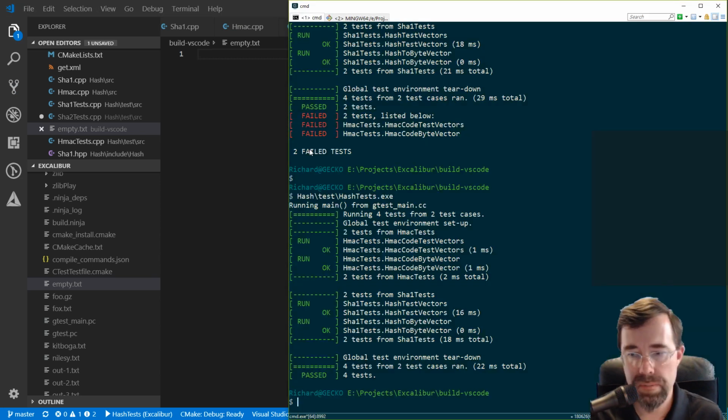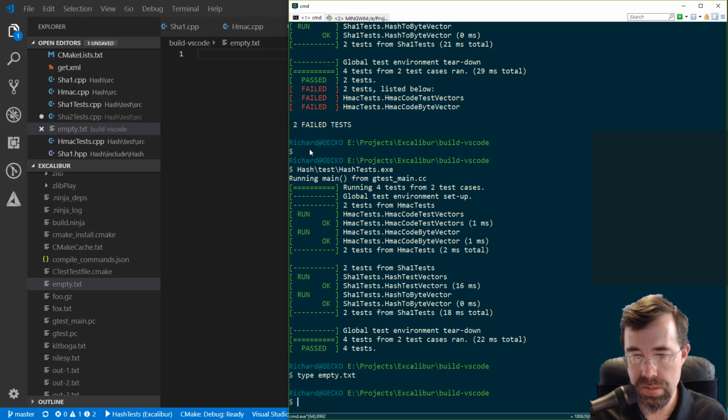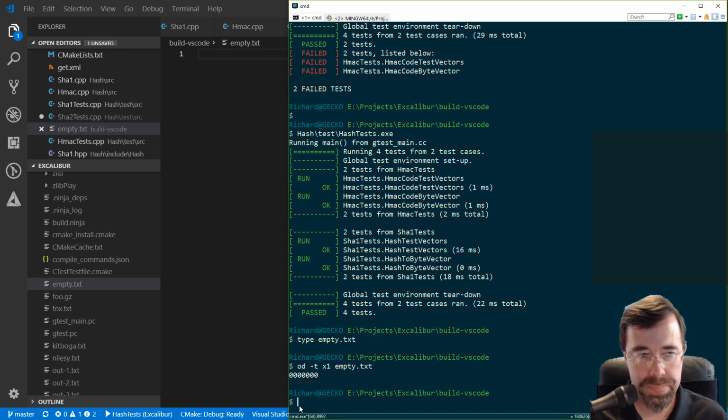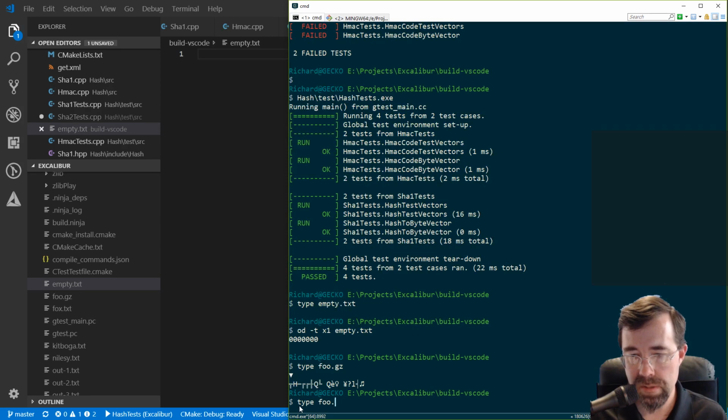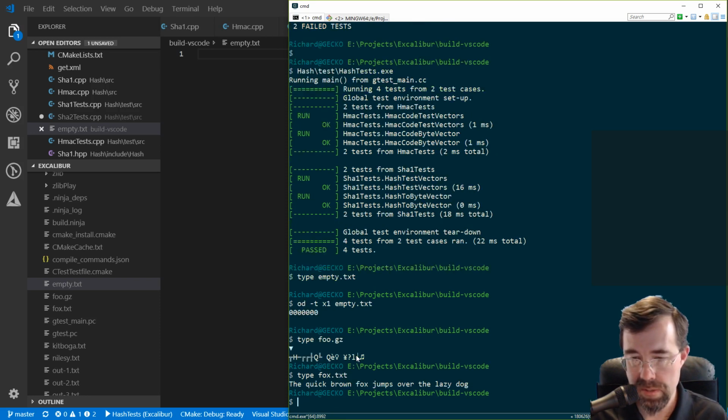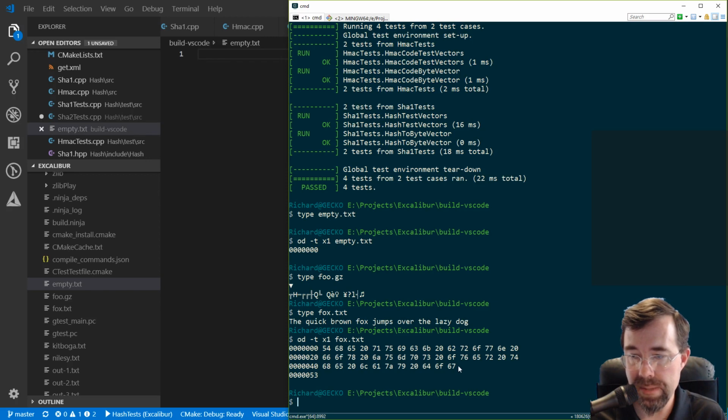Well, let's double check. Type empty. How about od? I believe that stands for octal dump. So there's no bytes in it. Oh, fox. I don't know what foo... Oh, that was from another thing I was playing around with, the gzip thing from the other day. So, octal dump gives us the raw bytes to make sure it's exactly right. Space, dog. Correct. Alright, so we have some vectors to play with.